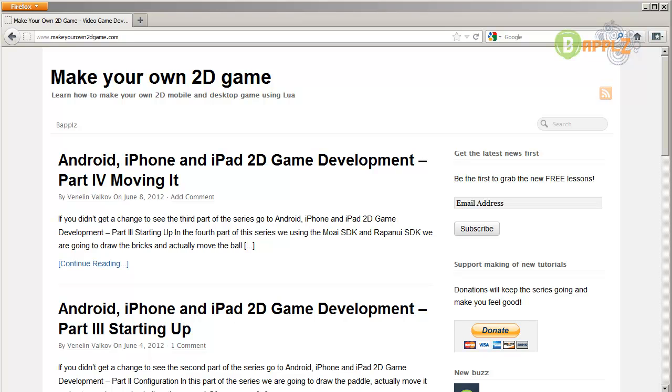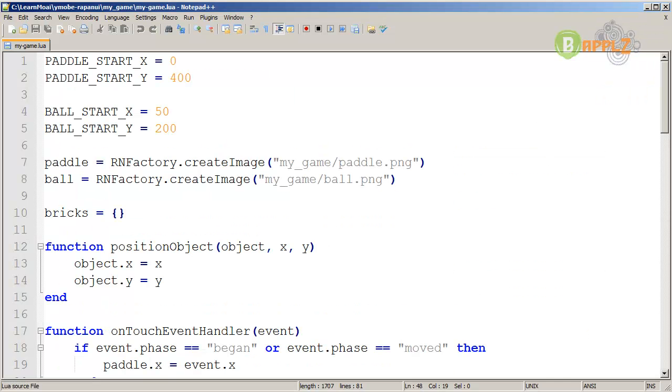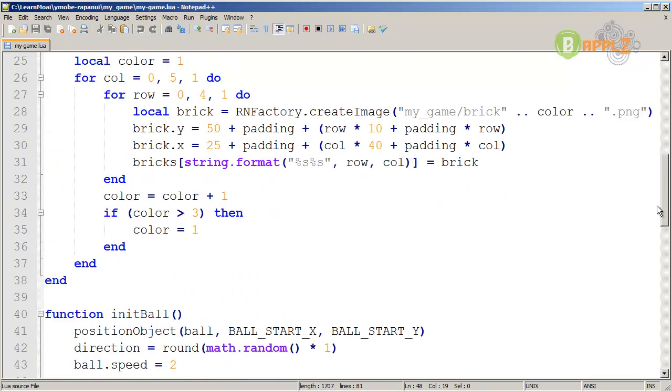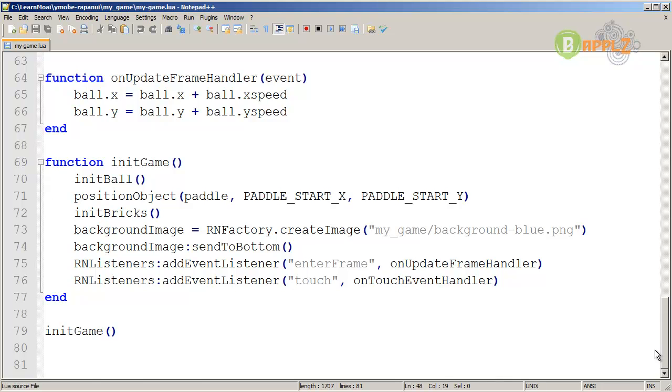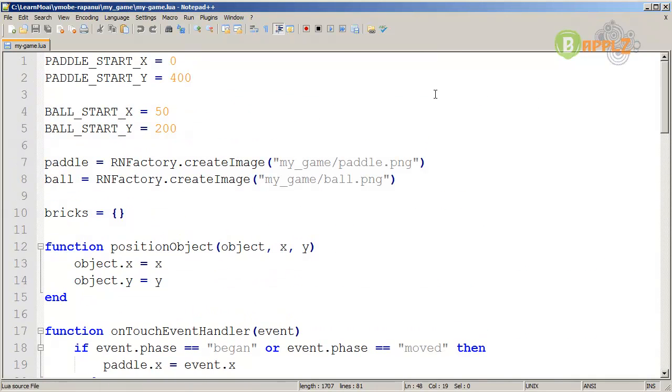The first thing we're going to do is to detect the collision of the ball with the paddle. So to do just that, open up your editor, and this is the code from the previous lesson. So at the top we have to specify some things.